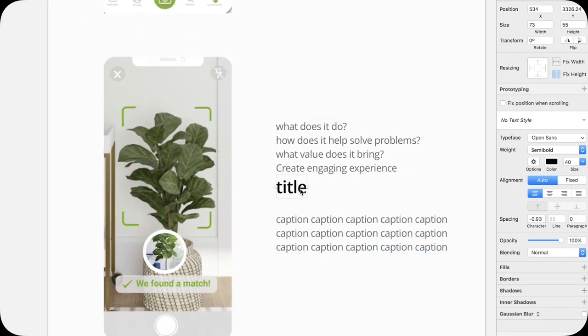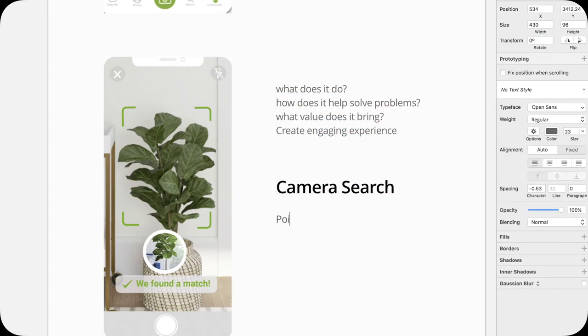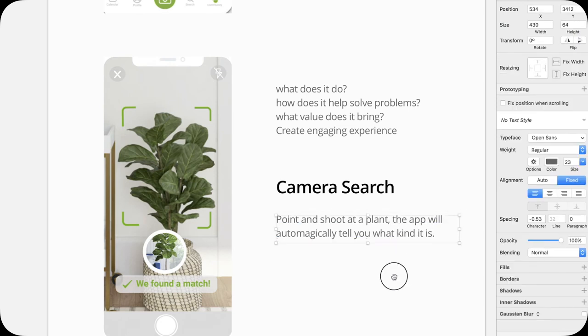And then lastly, let's see. Take a picture. Camera search. What is this? This is a camera search. This is a search function. Point and shoot plants. We will tell you. The app will automatically tell you what kind it is. That's one version.